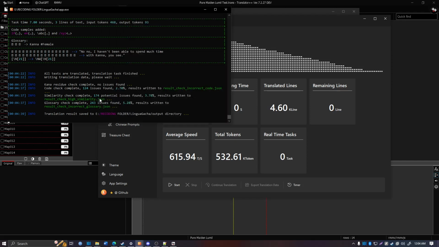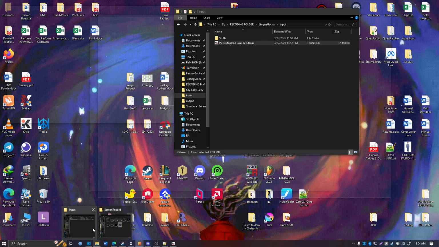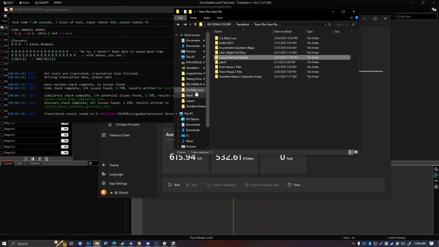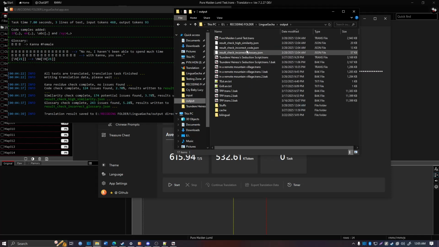Okay, now we're back. As you can see here, it's finished doing its translation and it's in the output directory. Of course, what we're going to do is go to the output directory. So here we go. It's already put out an output here. We're just going to open it to see the result.